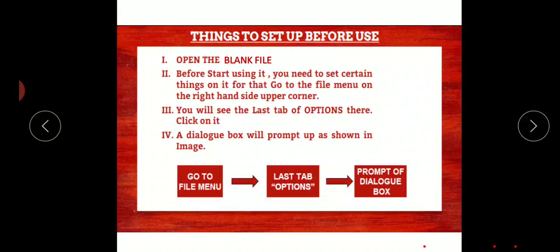So before taking up any project, there are some standard settings that you have to make for every new project, and this becomes one of the initial and important steps before starting of the project. Okay, so first I'll just be giving you a glance at the options so that it becomes easier in our hands-on session. At least you'll get an idea or the picture of what we are going to do. Okay, so first the things to set up before use, that is, first we open the blank file. Okay, before starting to use we need to make certain adjustments.